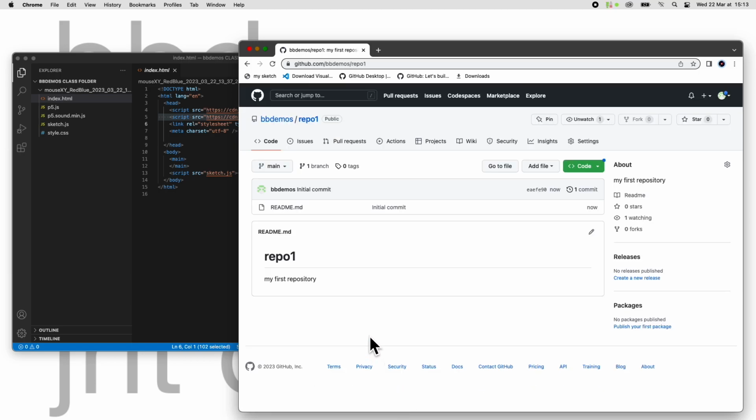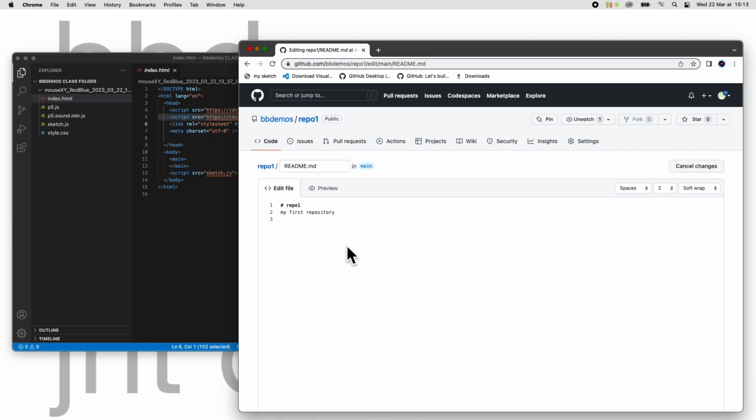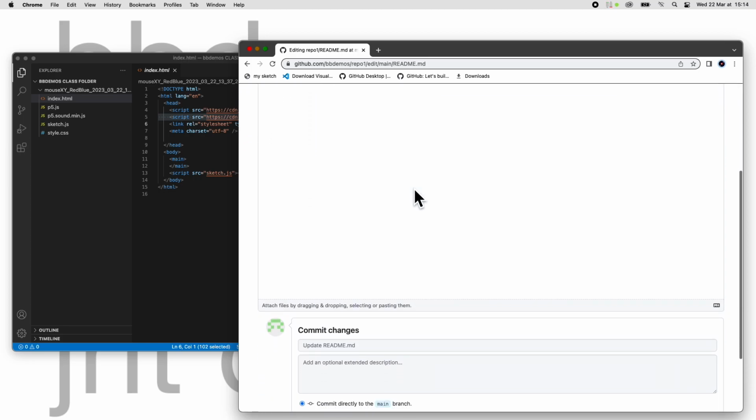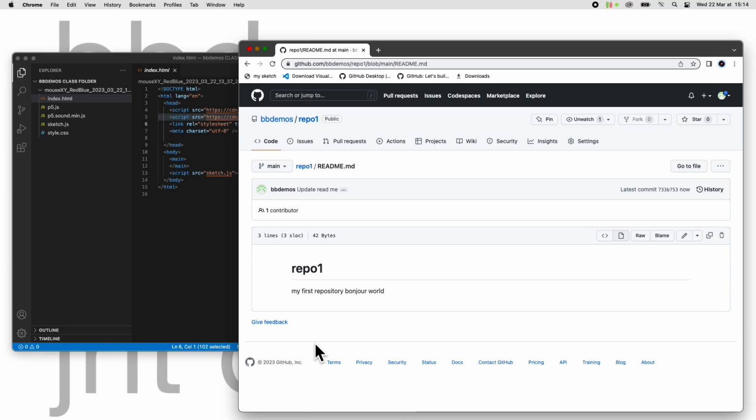Voila, it's created. Now the README file, I can say bonjour world. This is typically what we're going to do any time we do something. We have to commit a change to update README, and then we can say, well, what we did is added bonjour world. Okay, and now we're going to commit these changes. Boom. And there we are.